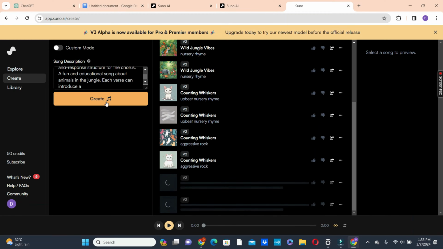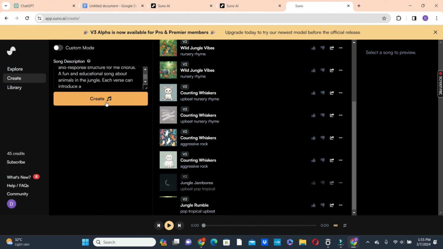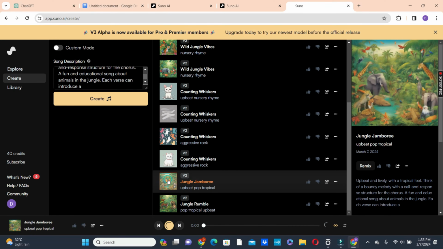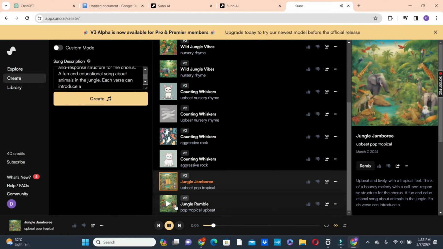It always generates 2 songs at the same time, with different rhythms. So if you don't like it, you can click on the create button again and create another one, but as you're creating, your credits also reduce. Now our song is ready. We can go ahead and listen to it, and if you finish listening and you're okay with it, then we can go ahead and download it.